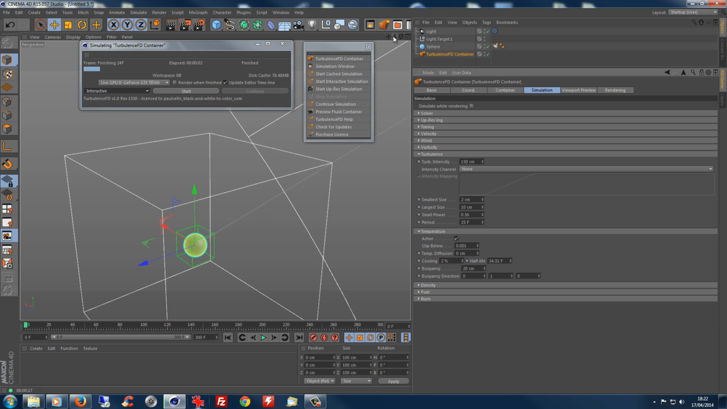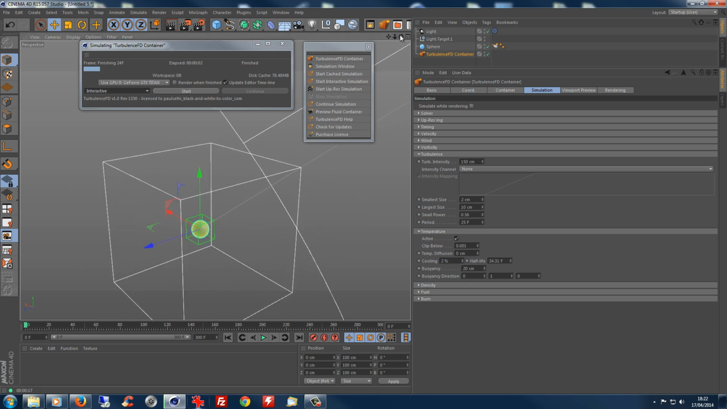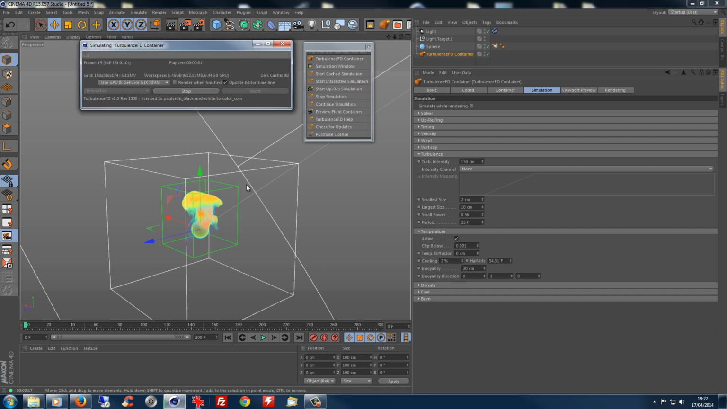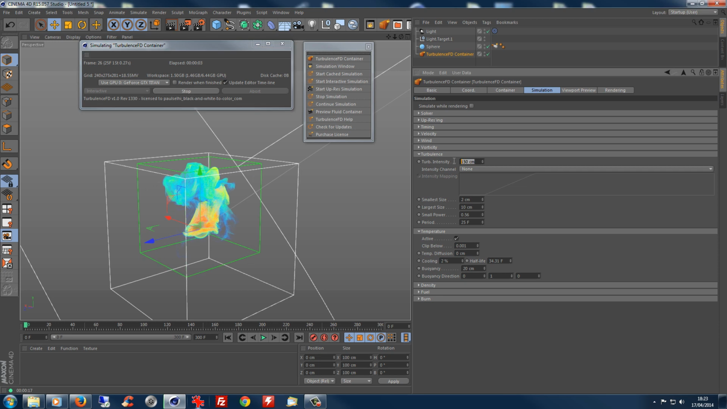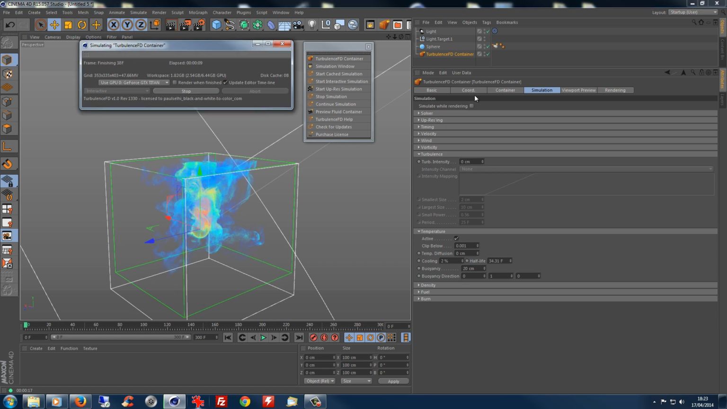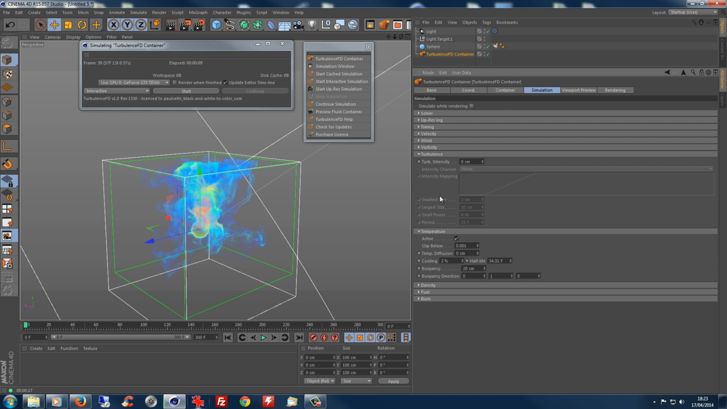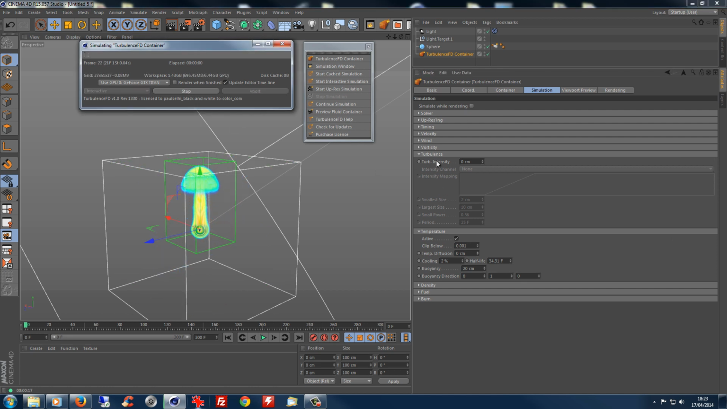Now I might get a crash, I might not, because of the fact I'm doing a GPU sim and I'm recording at the same time. So let's see, let's get our fingers crossed. Notice the timeline might move, and we're not caching any data. So let's put the turb intensity down to 0. In fact, let's stop it and put the voxel size back up so we get a lot faster feedback.